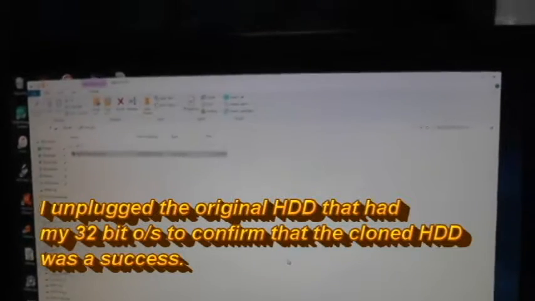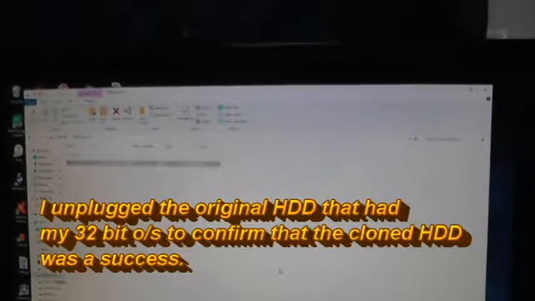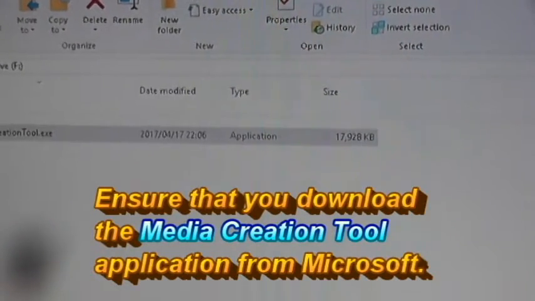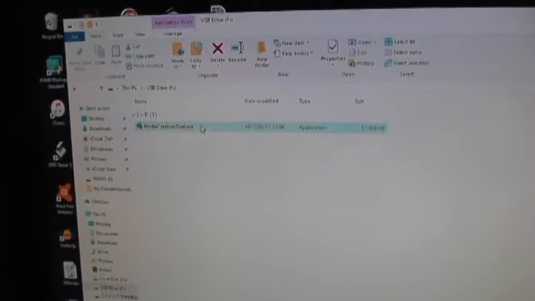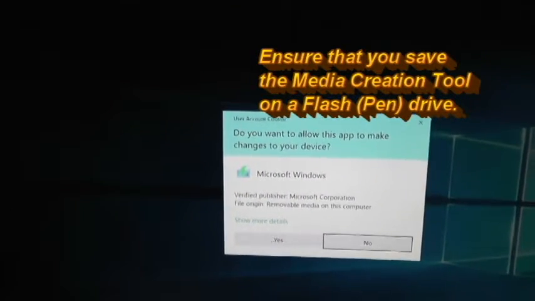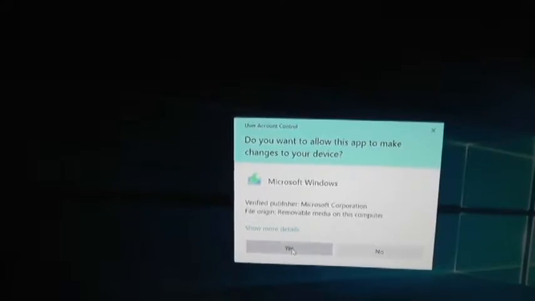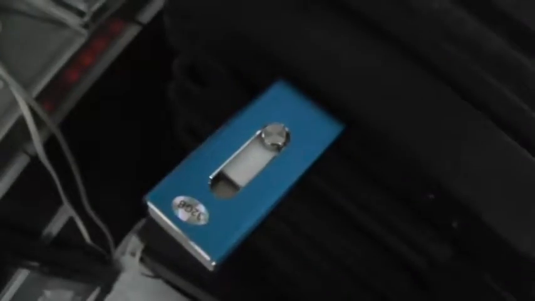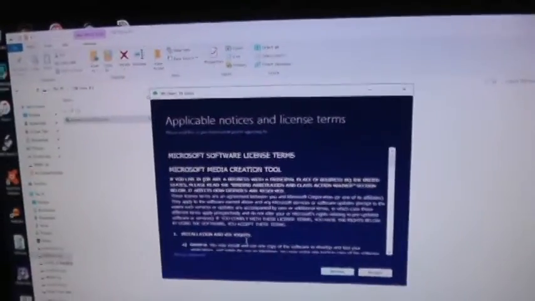Excellent. Now that I copied my Windows 10 operating system, now I'm going to change my 32-bit operating system to a 64-bit operating system. I have already downloaded the software from Microsoft. It's called Media Creation Tool. So I'm going to start that up. And this Media Creation Tool is on my flash drive. And this is my flash drive. It's a 32 gigabyte flash drive. Hopefully this works.